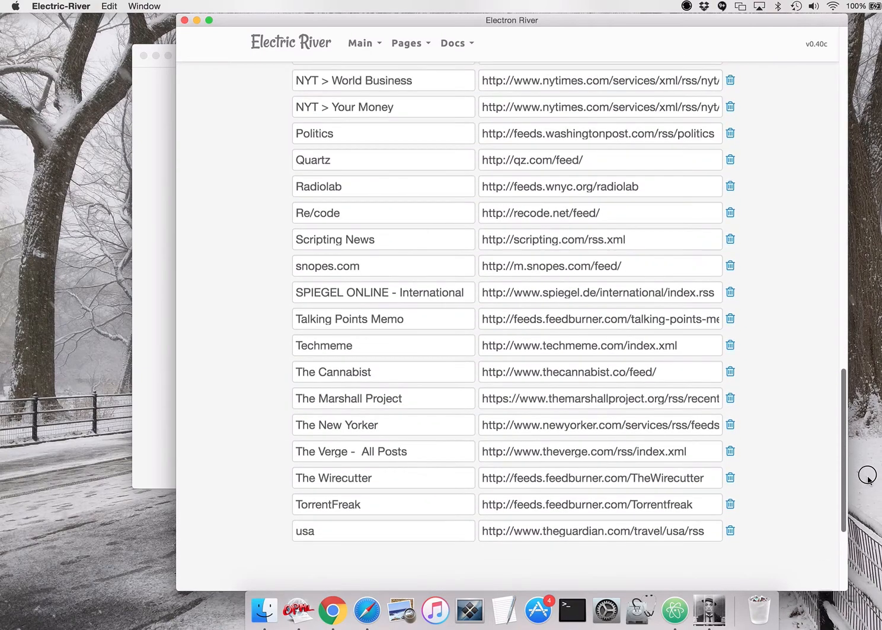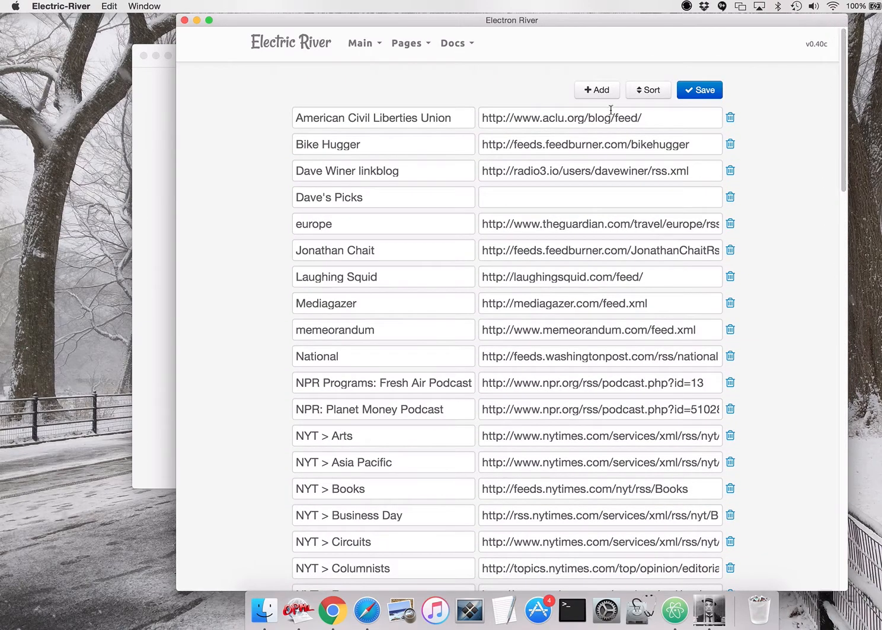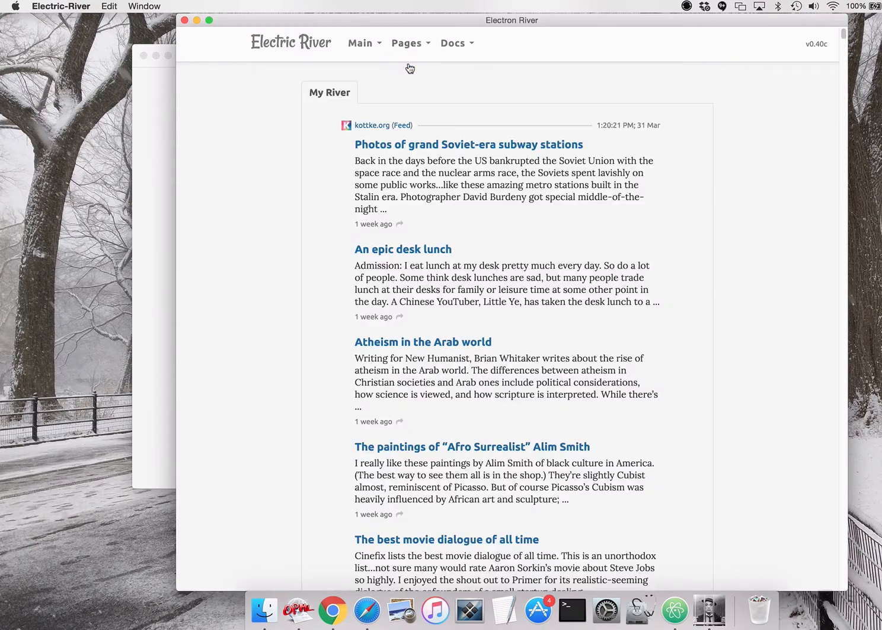And so if you wanted to add your own feed to the list, what you'd do is you'd click the add button, and that would create a space, and this is some feed, the URL of feed, whatever. You get the idea, and you type in the URL for this, and then when you're ready, you click save. I'm not going to do that at this time. And when you want to go back to the river, you just choose it again. And that's the basic thing.